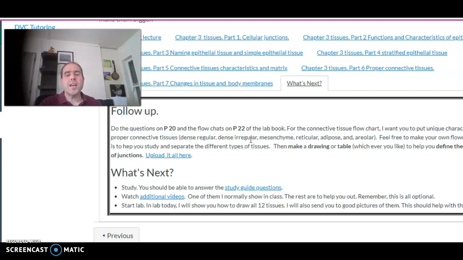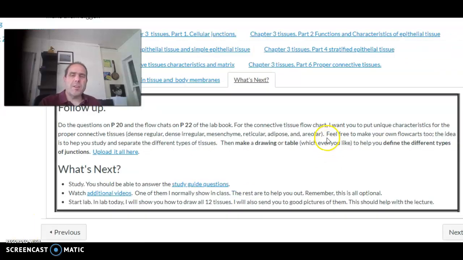It's more intended to be a study aid and to help reinforce things. And you don't have to even use my flowchart, use your own. You could do your own flowchart as well. It's, again, to help you organize. Lastly, because part 1 is on the junctions, I want you to make a table defining them. You could do a drawing defining them, just something to help you.